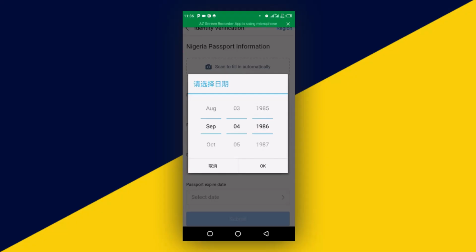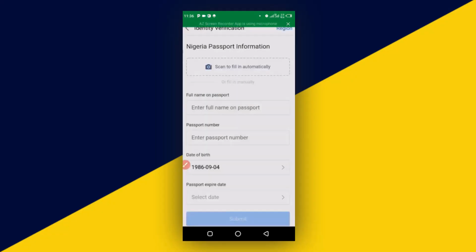Okay, then once you are done with setting up your date of birth, click on here to confirm. So I'm going to click on OK. Now you can see that the date of birth has been set up. Now this is how you set it up.